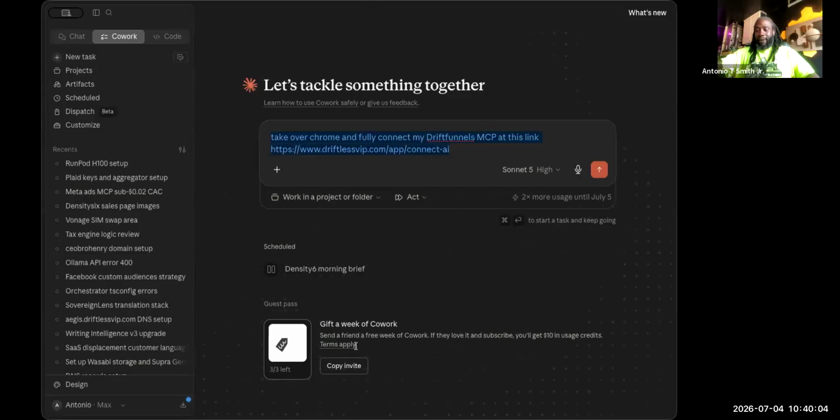Right there. Is that to everyone? All right. You can do the same. ChatGPT has Atlas, a browser that lets you do the same thing. You just got to give it certain permissions.